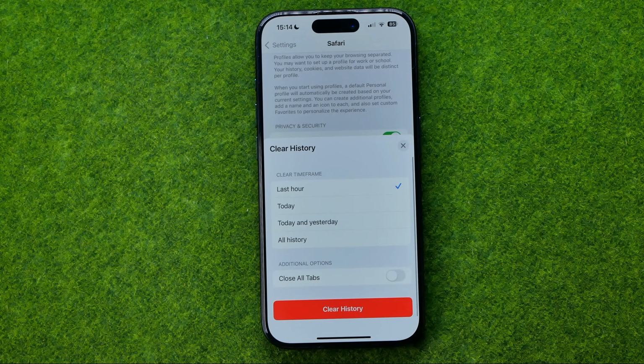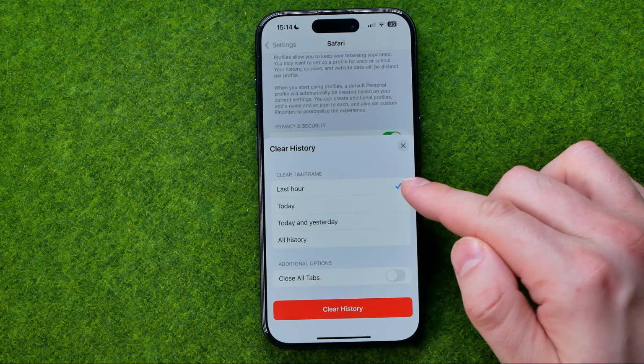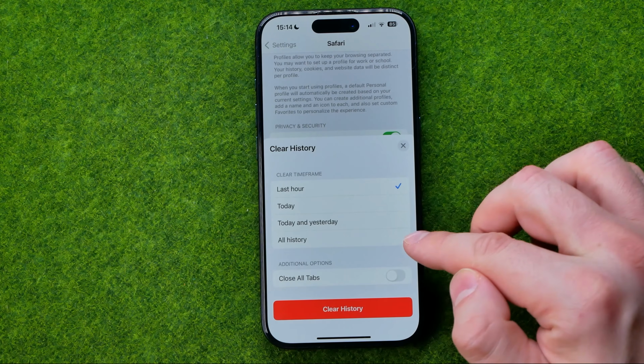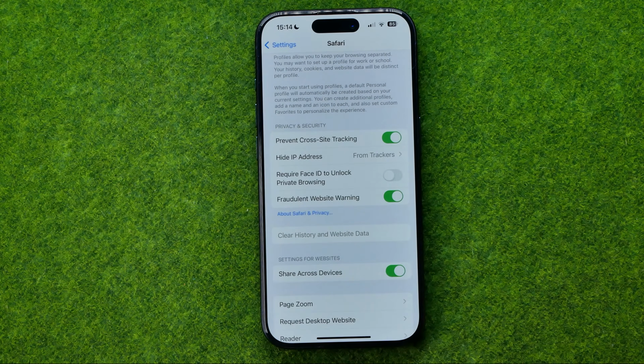Just tap on it, and select the period of time for which you would like to clear your Safari history. We can select from the last hour, meaning from 1 hour, to all time. To continue, just tap the red button.